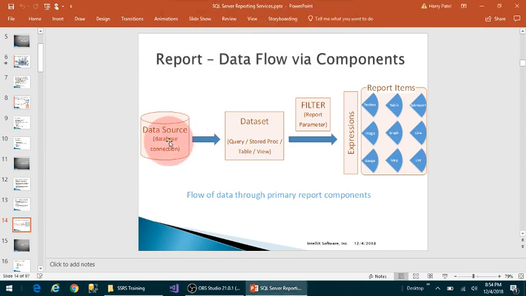When you create a brand new report in SSRS, you need to configure data sources first, which includes the database connection, the database name, the server name, and those types of things.